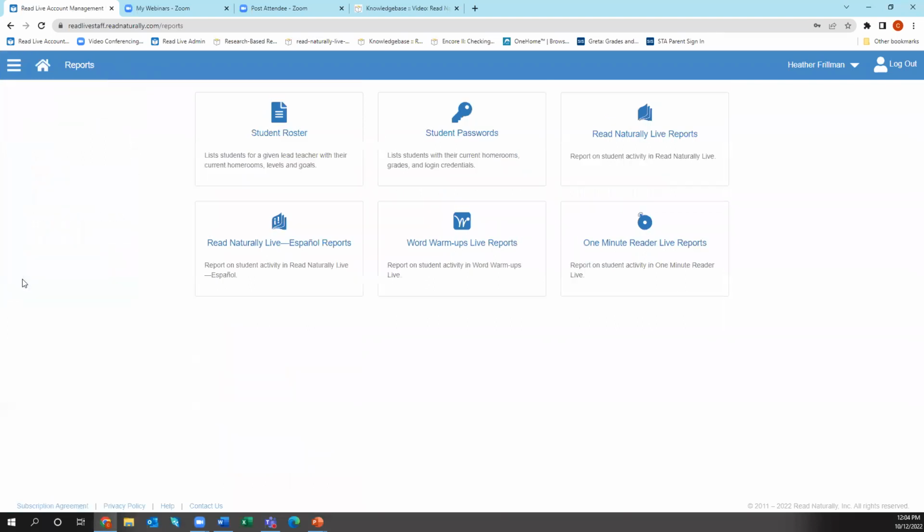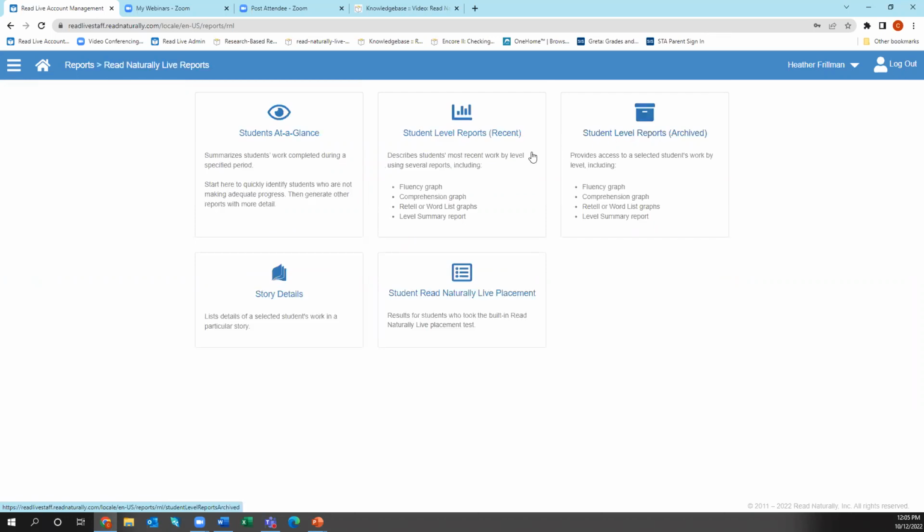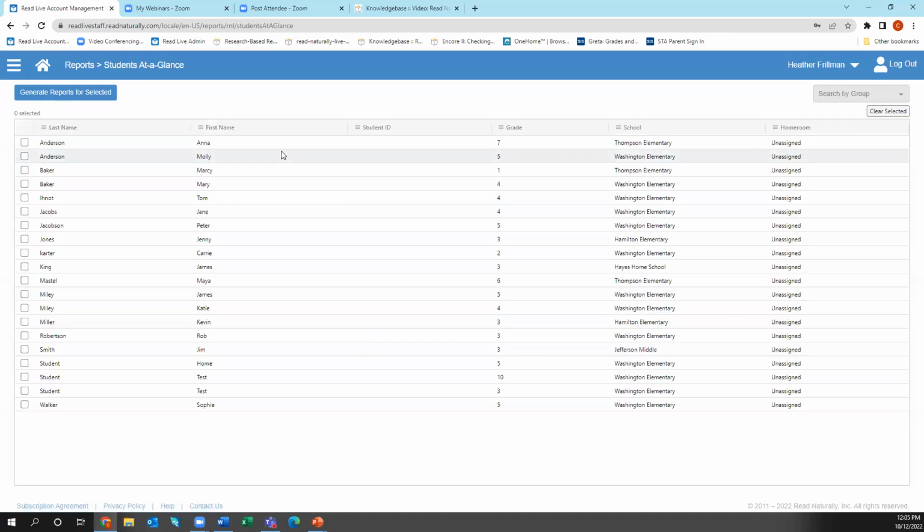So when I navigate over to Reports, you're going to notice again that we have 6 different tiles on this page. The first couple are administrative reports. The rest of them are student data reports from the programs that they work in. So today we're talking about Read Naturally Live progress monitoring, so we'll click on that report. The very first one that appears is called the Students at a Glance. So we can go ahead and click on that report, and I'll explain why this is the ideal one for monitoring performance in a minute.